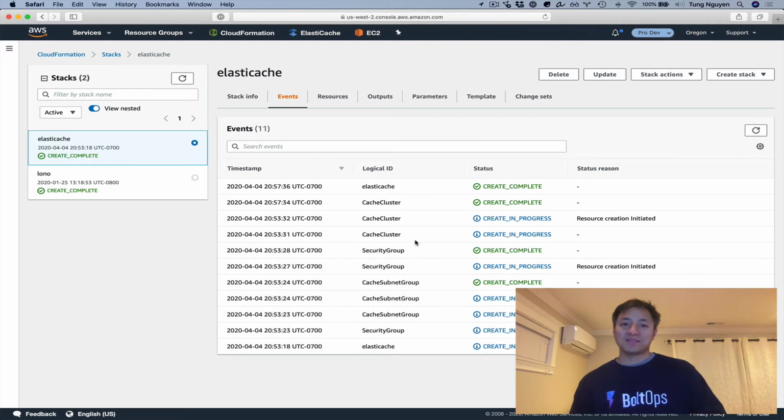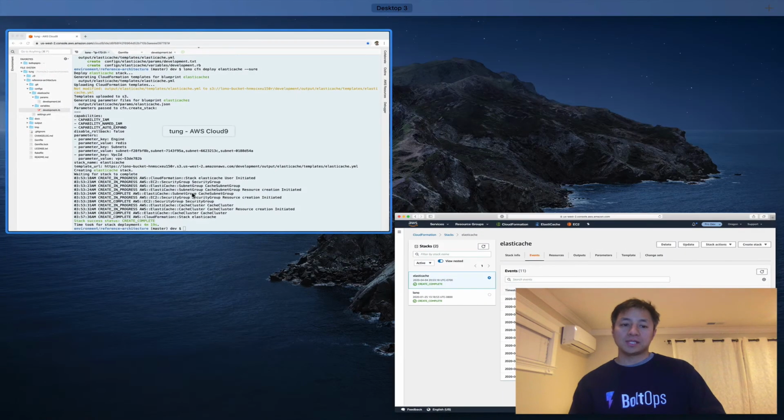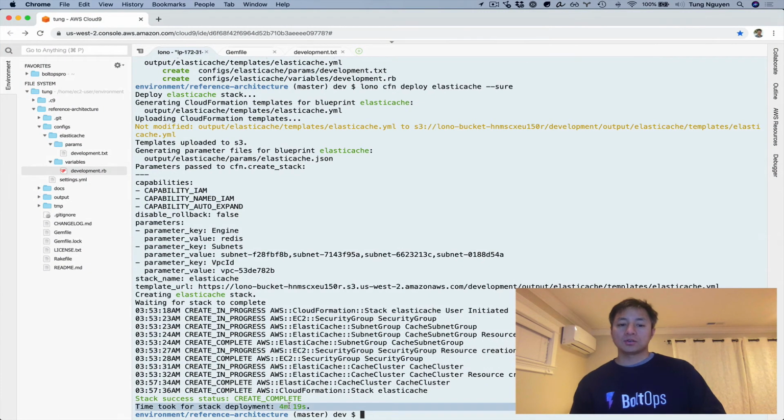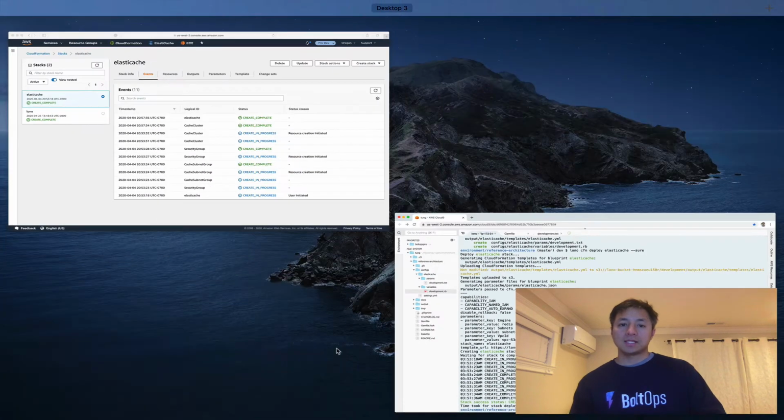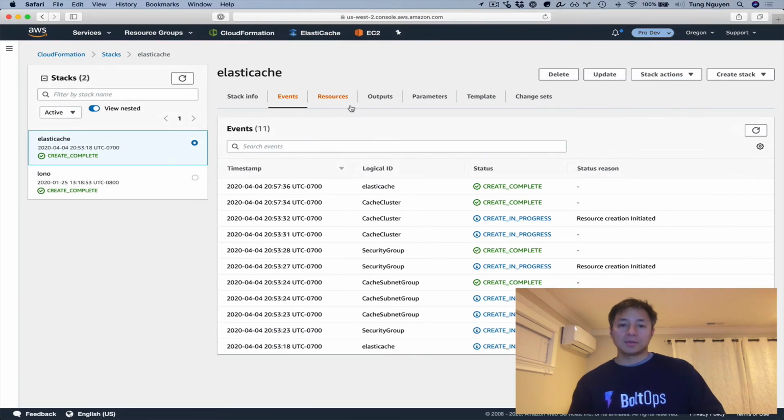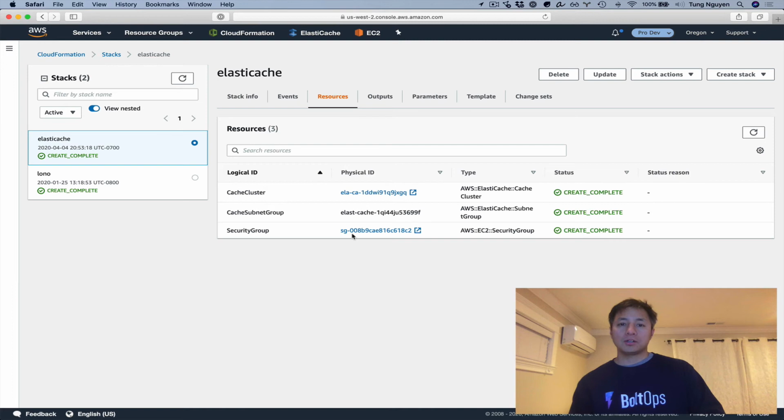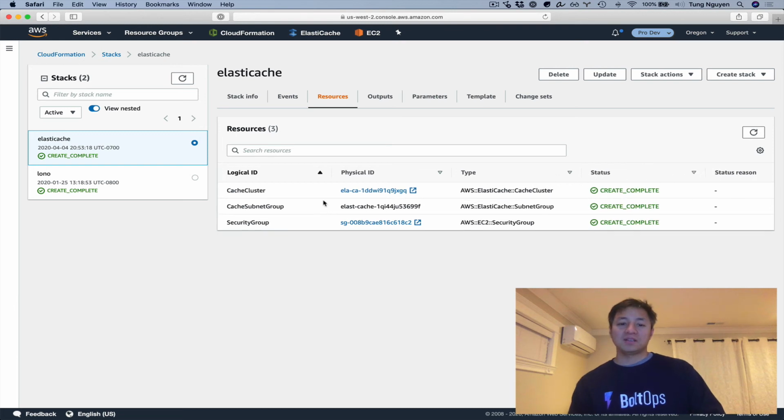Okay, so that finished creating. It took about 4 minutes or so. You can also see it right here, 4 minutes or so, to create the Redis database. You can see the resources here. It created a security group, the managed one I was mentioning, the cache subnet group, the managed one also that I was mentioning. Let's make this a little wider here. And then it created the cache cluster itself. So this is the Redis cluster.